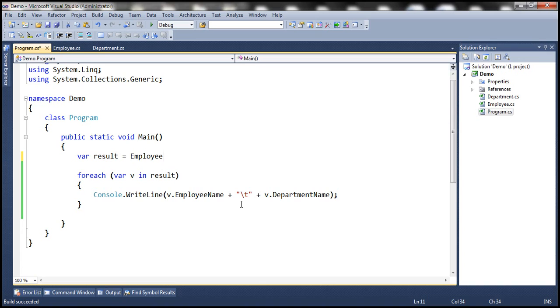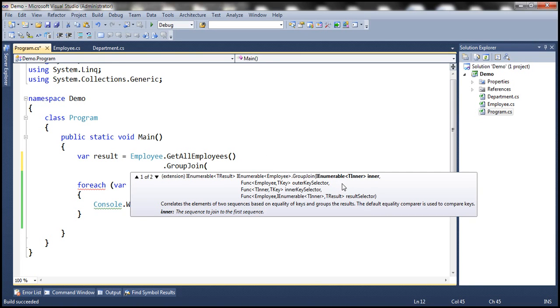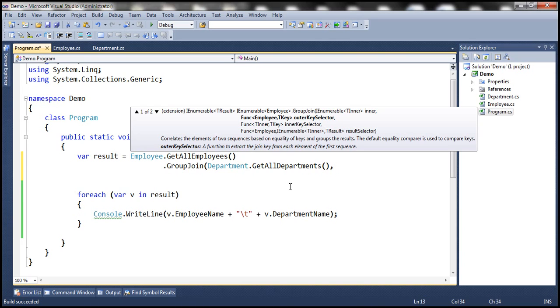So from employee.getAllEmployees. Now when we want to do a left outer join using extension method syntax, we use the group join method. So dot group join. We want to group join the employees collection with the departments collection. In this case, the employees collection is going to be our outer sequence and the departments collection is going to be our inner sequence. So department dot get all departments. And then we need to specify the outer key selector, inner key selector, and then the result selector. We discussed all these parameters in detail in our previous video sessions.